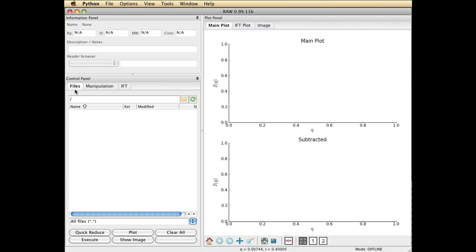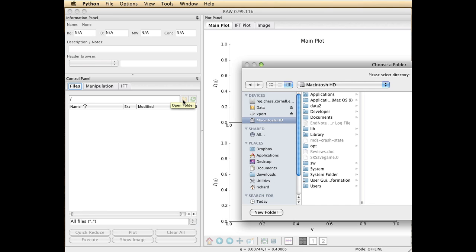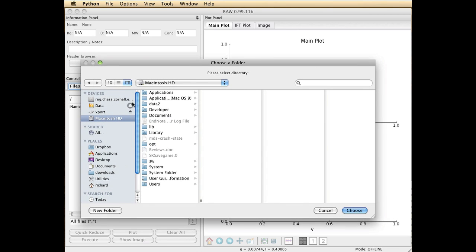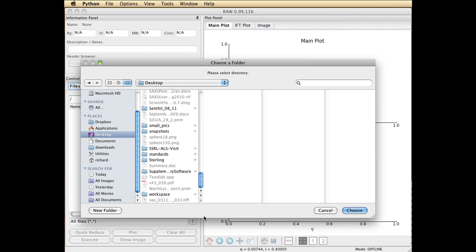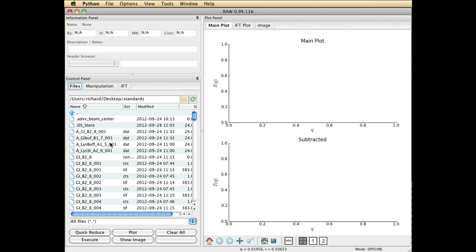So once again, what we want to do is go to the Files tab and look at this open folder icon, and I'm going to navigate my way to my standards folder, which once again is on the desktop right here, and I'm displaying all of the different files that are in that folder. I'm really interested in seeing only TIFF files this time because we're using a Pilatus detector in this particular experiment, and that generates these special TIFF files.